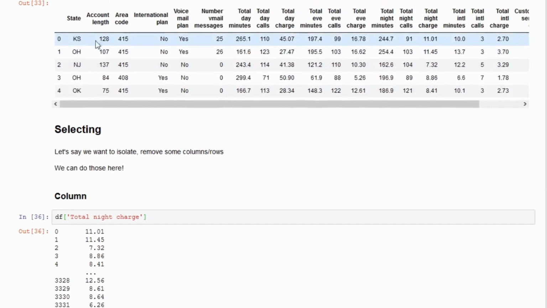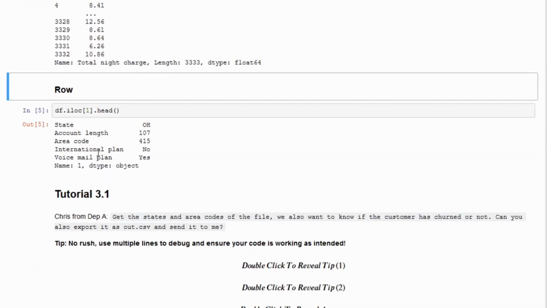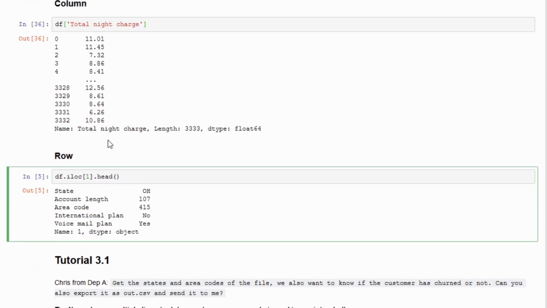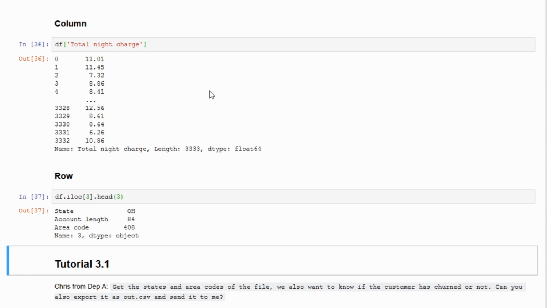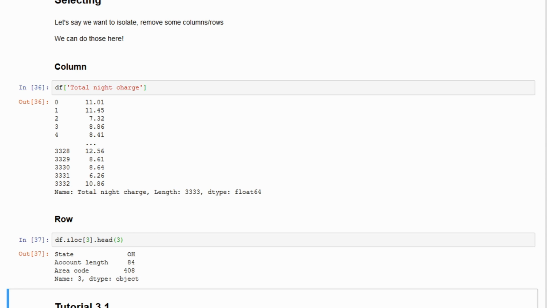Right? So let's say I want to select a specific row, select 3. So you expect OH, 84, 408, and so on. So df index location 3. And then we want to get the first 3 items. We just type in head 3, and I get OH, 84, and 408.